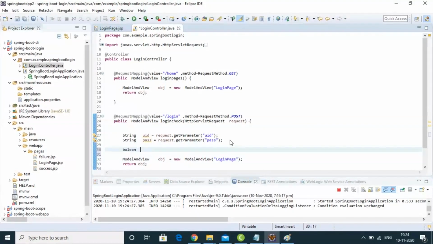boolean b equal to, we can use or you can get an object of, now the service layer is there, right? So I have not yet created the service layer. Fine. So assume we have one method, login check. This is CHECK.